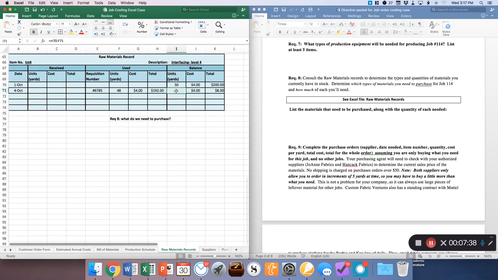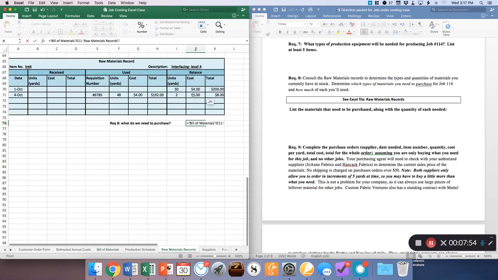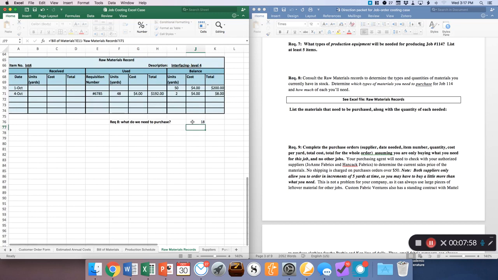And we have 2 yards left here of interfacing. And so again, we're just going to subtract what we need. I'm sorry, what we have from what we need. So we need 20 yards of interfacing, and we have 2. So that should give us 18. There it is. Okay, so that's how you figure out how much we need to purchase.